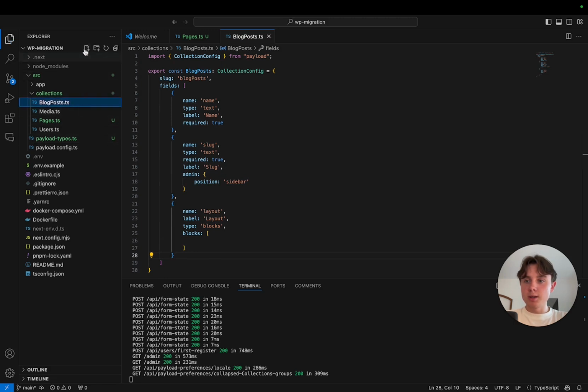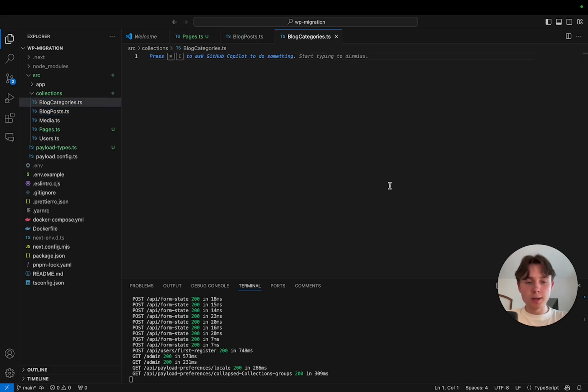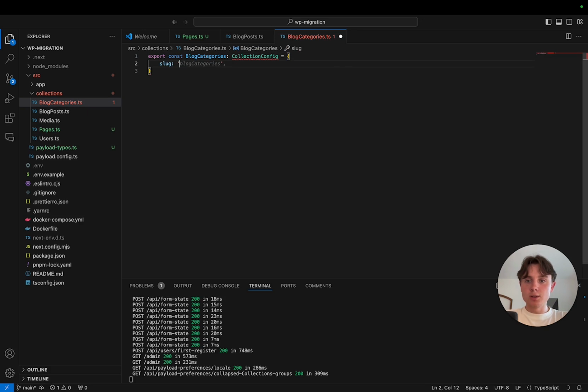And then we are going to create the blog categories, which is basically the categories of our blog posts. Export const blogCategories, which is also a collection config that I just have to import later. Blog categories. And those will only have a name field for now. Type text. And it's required.